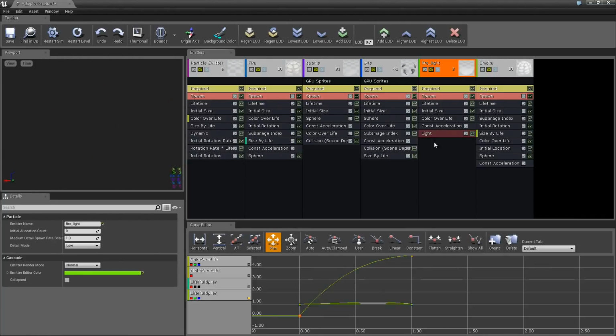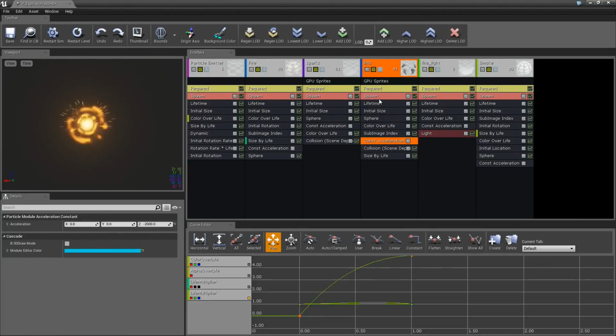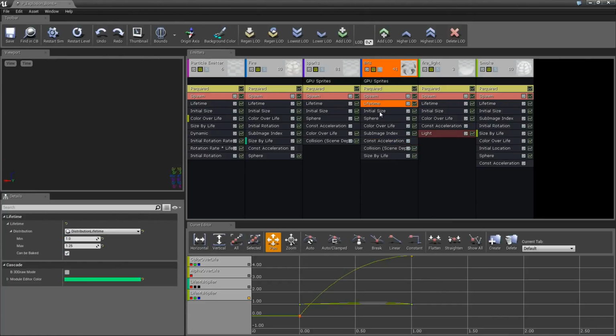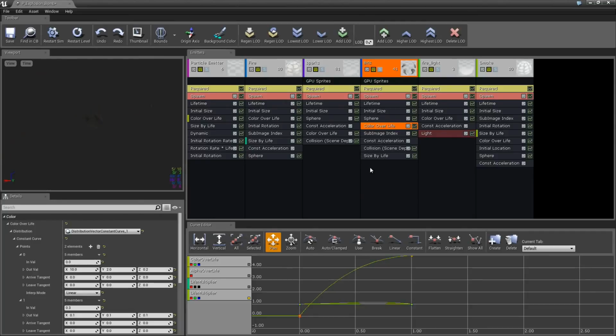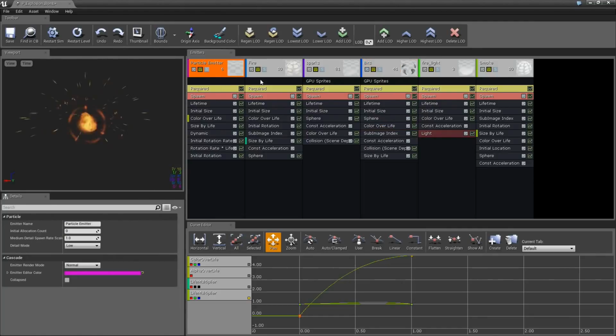So that, at a glance, is what a module is. Now, an important thing to note, modules execute from top to bottom. So if you have the same module twice, the bottom one is going to overwrite the first. Generally, you don't want to do that. If you have one color over life module, you don't need another one later. That one would control all of the color for the lifetime of the particle. So you don't necessarily need to repeat any modules inside your emitters. Again, the important thing is that they calculate from top to bottom. Also, each one of these emitters in the emitter list calculates from left to right, if that's important for you to know.